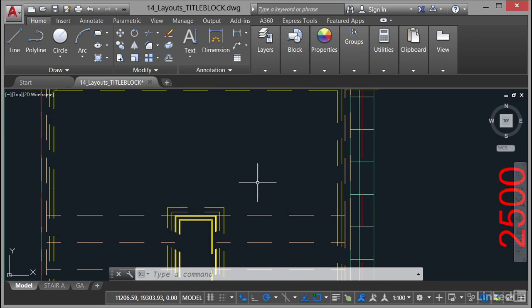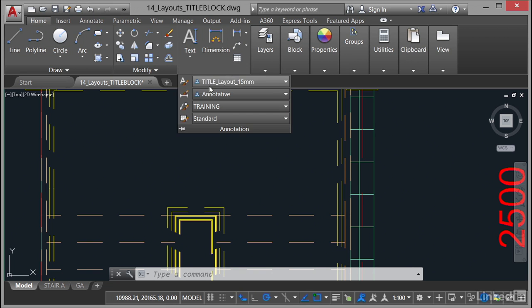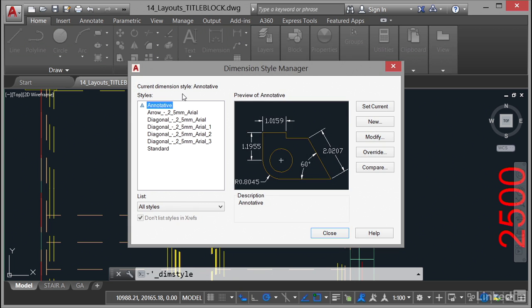So I now need to set up my annotative dimension style. You can do this from the Home tab or the Annotate tab, either way. So I'm going to go to the Annotation panel on the Home tab on the ribbon, and I'm going to go here to Dimension Style, like so. Now, currently, the current dimension style is annotative. If it isn't, don't worry.